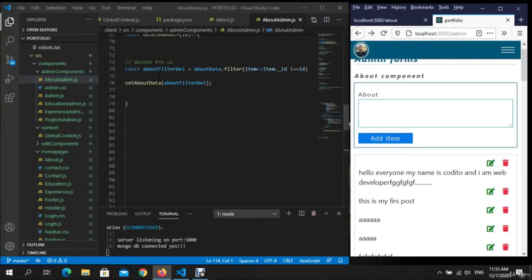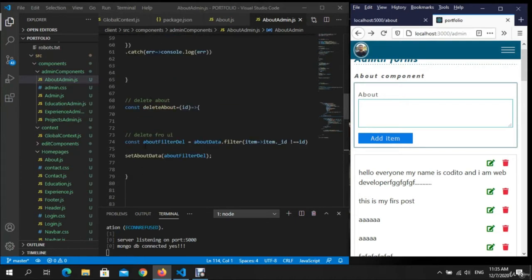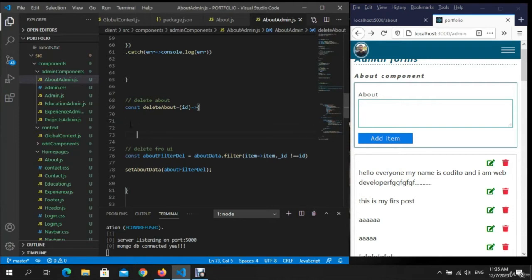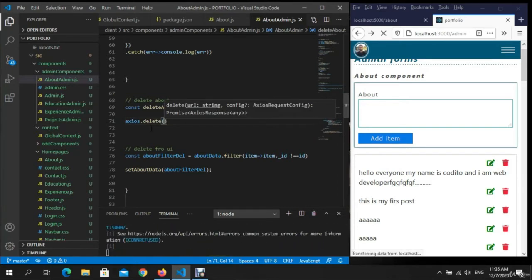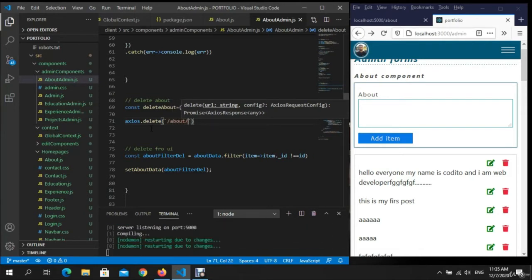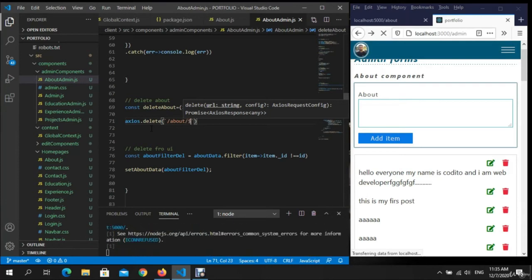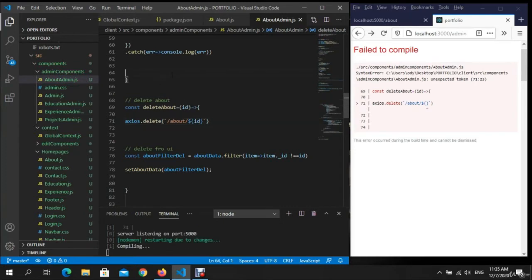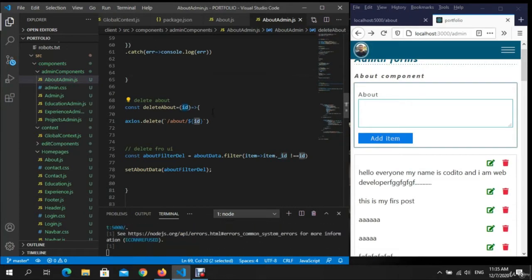So we need to go here. Where is the delete? Okay, let's make an Axios.delete, a delete request. We need to go in about, okay, and then to target the specific ID, which is the ID that we put here. In reality, it's the item.dash-id.